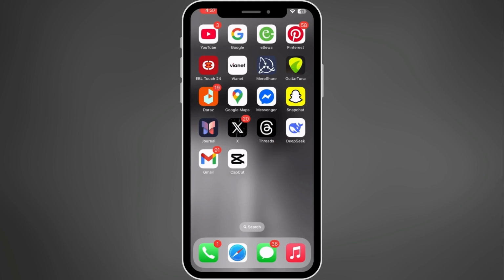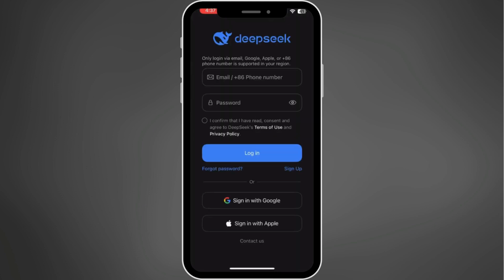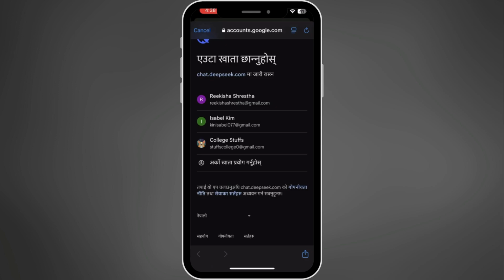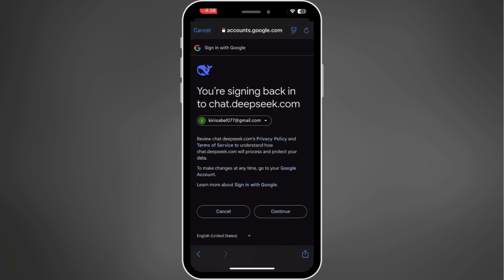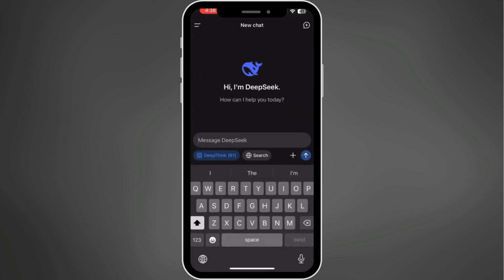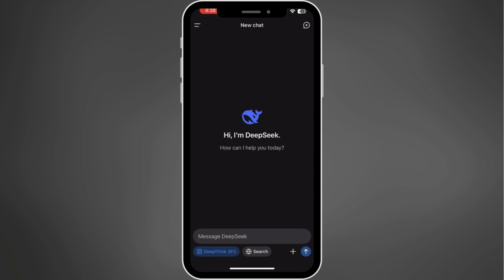Open the Deepseek app. Here you can see sign in with Google. Tap on it. Tap on agree. Now choose the account from which you wanna log in Deepseek. Click on it and click on continue. And that's it, you are signed in to your Deepseek app.